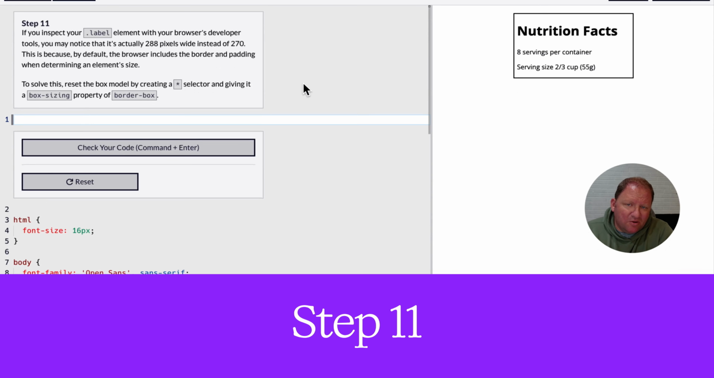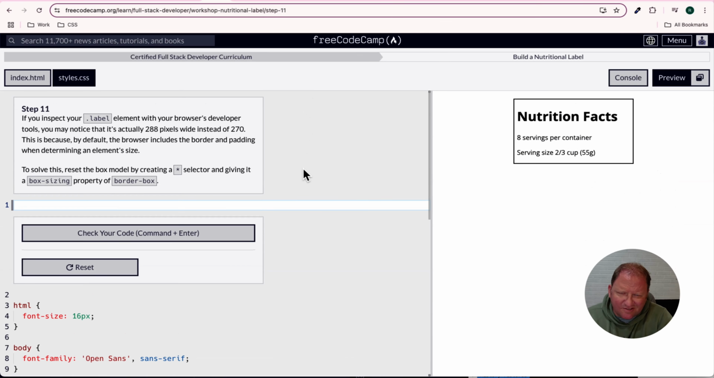All right, so step number 11 might be a little unique one for us because I don't think they've told us to take a look at the browser tools quite yet. And it says if you inspect the label element with your browser developer tools, you'll notice that the calculated width of this is 288 pixels instead of the 270. And so I did want to show you how to go about this.